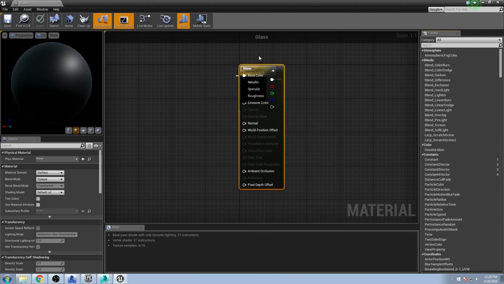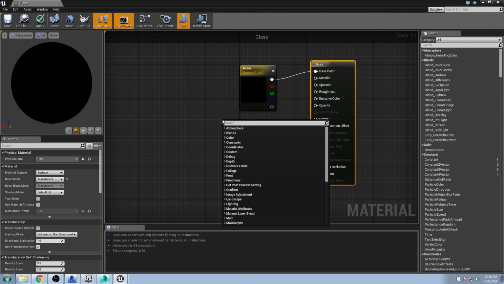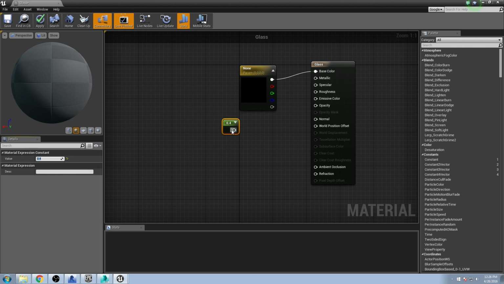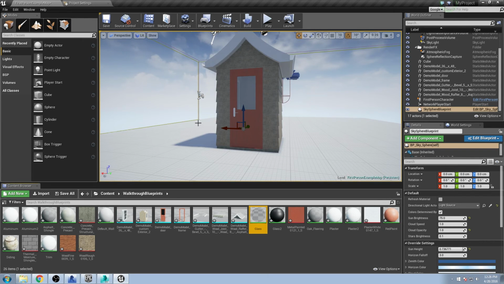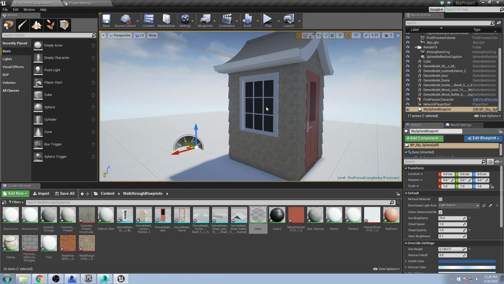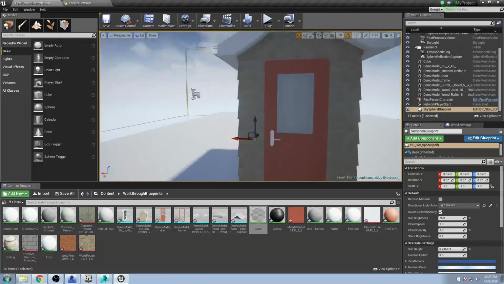Adjust the glass shaders so that we can see through them. First thing we do is change the blend mode over to translucent and add a constant variable. Let's set this to, let's say, 0.4, and push that into the opacity channel. Save this, and now you can see that the window is see-through. Although we have another one that needs to be changed. We can just pull that up and put it onto the glass.